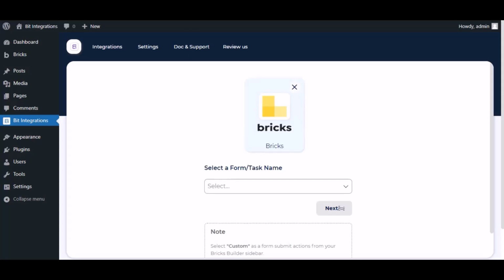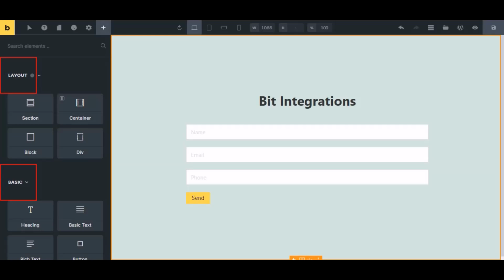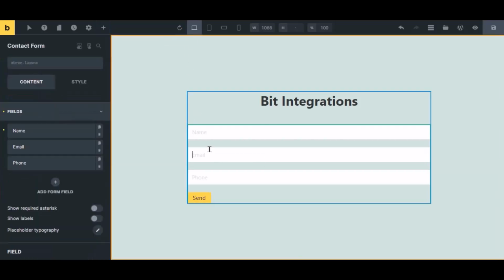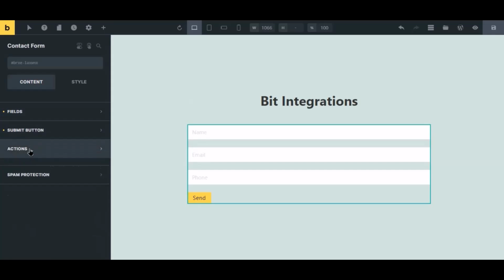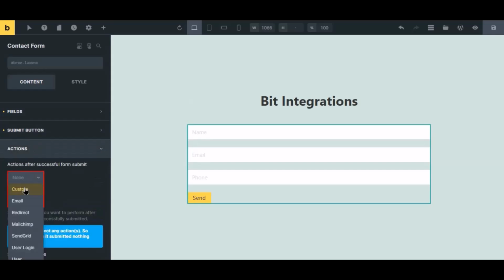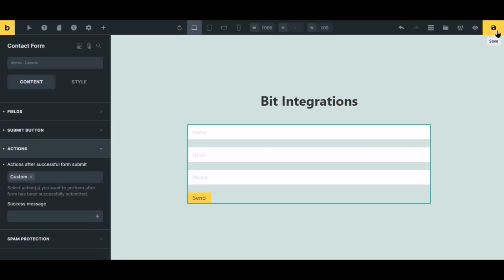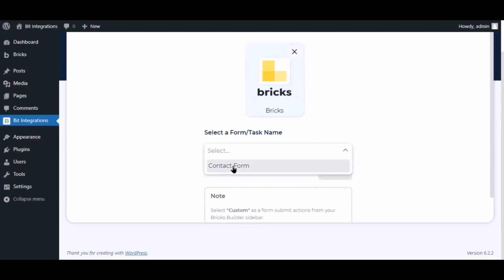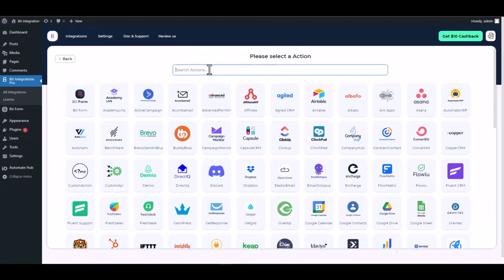Now navigate to the Bricks page builder, where you use the form. Now select the form, click Action from the left sidebar, then select Custom from the drop-down. Click the Save icon to save the setting. Now navigate to the Integration page and select a form. Click Next. Search and select an action: Constant Contact.